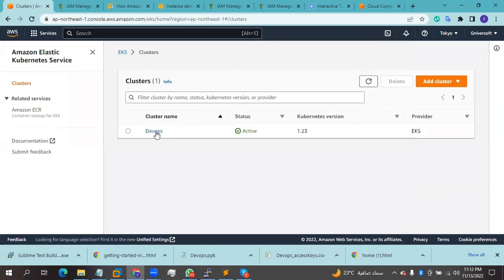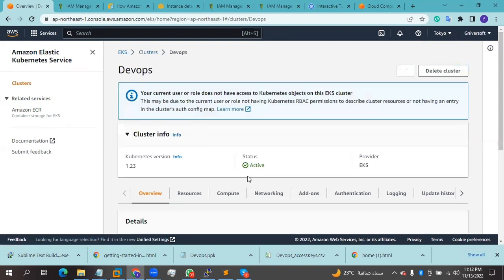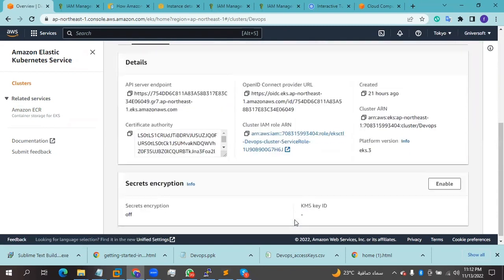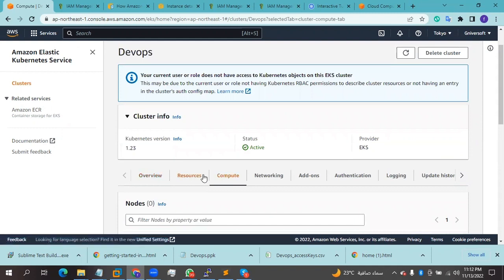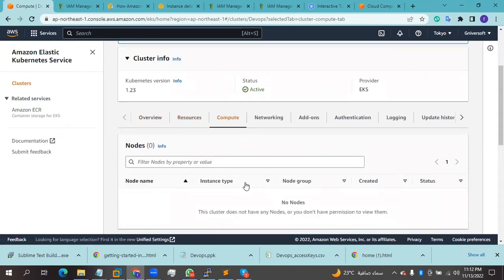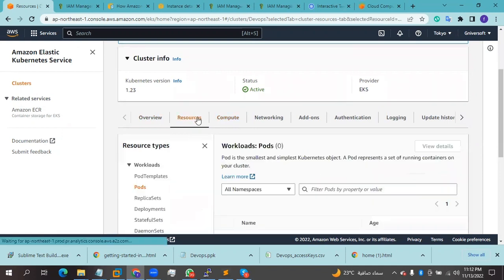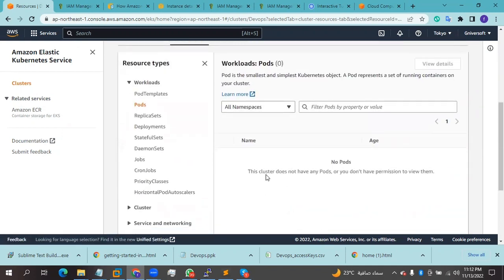To be honest, I don't know why AWS is just so problematic like this. Normally by default, it's supposed to create a node. So now when you come to the Kubernetes cluster, you can come to the resources. This is the compute. It actually says no nodes. These are the resources, no pods.